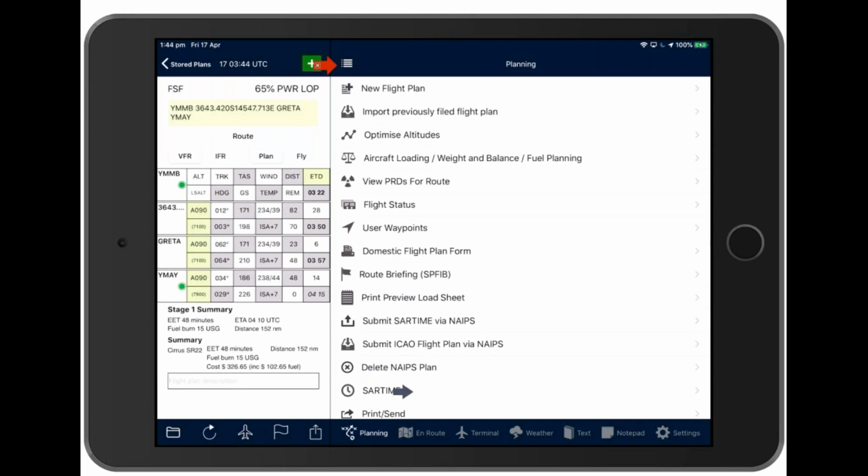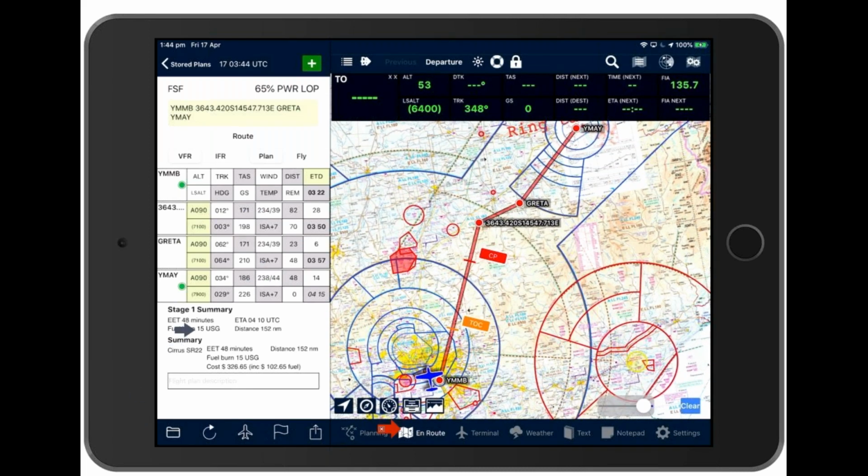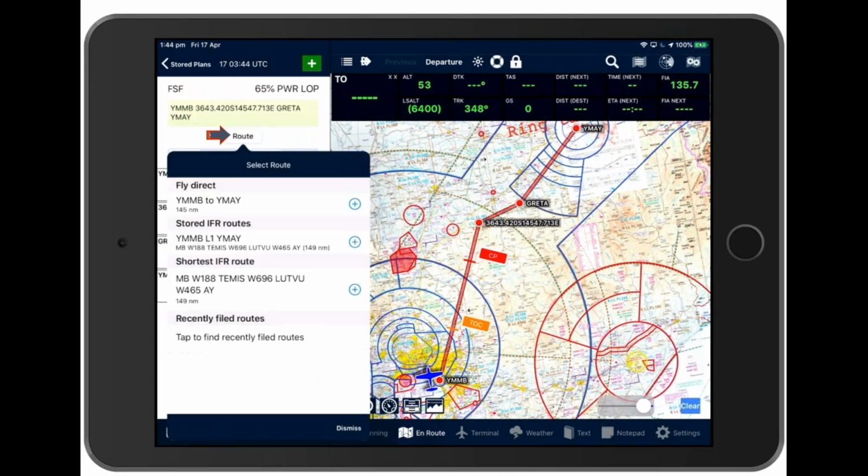Now we'll go and do some more advanced flight planning. So we'll go back to our en route page. We have a whole route optimizer and route calculator. This is more for the people who fly IFR. So we can put in a departure and destination here and choose the way we want to fly there. Fly direct, fly by stored IFR routes, or the shortest IFR route that we can calculate for you. And lastly, we can search for and copy any recently filed flight plans between the two places.